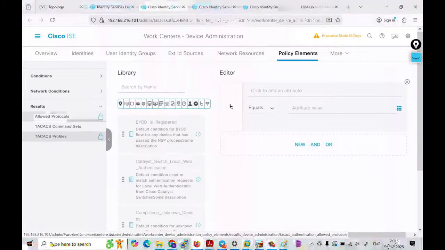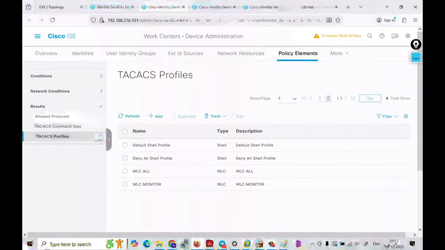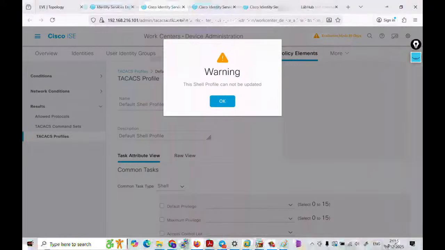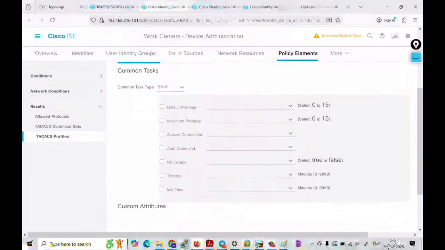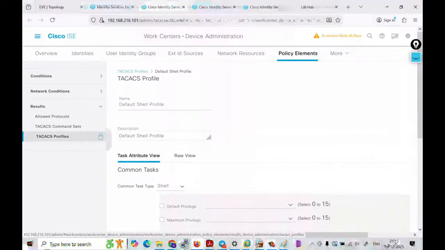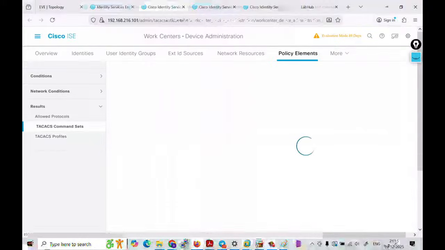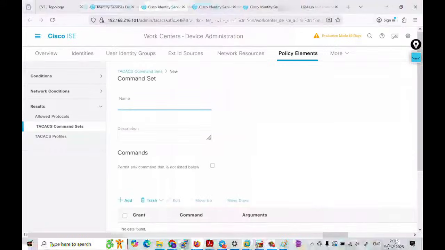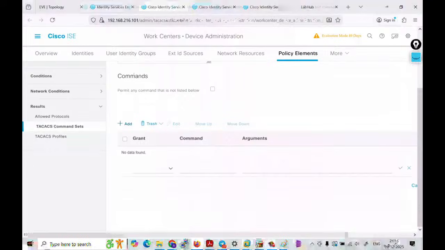Under the result we have profiles. So we have deny all shell profile, default shell profile. If I edit it, it's not updating. See, it will deny everything, all the commands. So what I'm going to do is configure one command set that permits all commands.